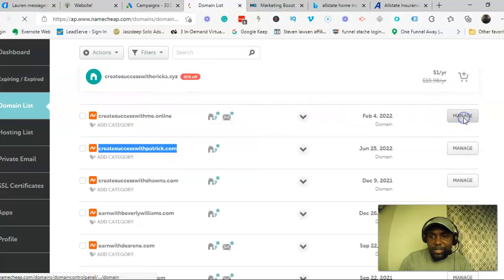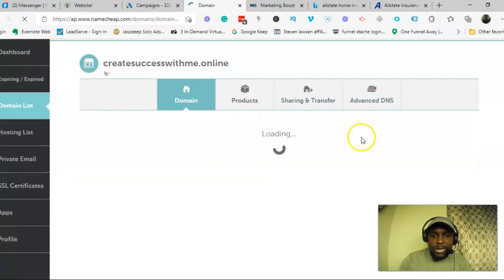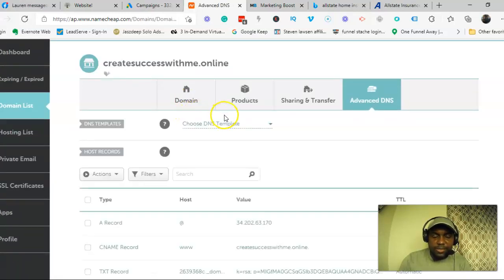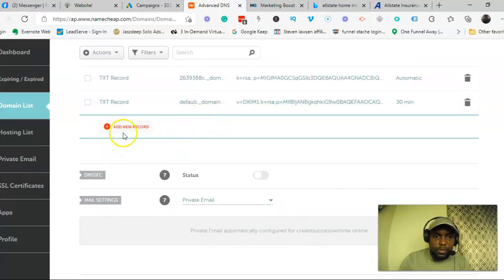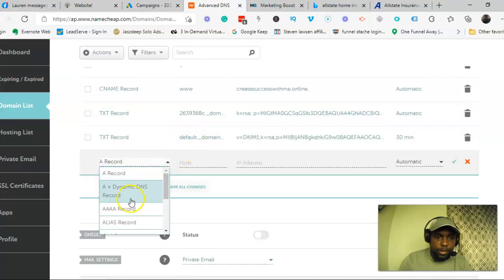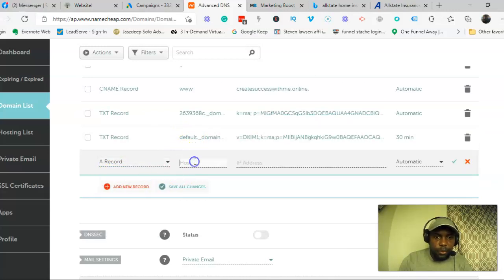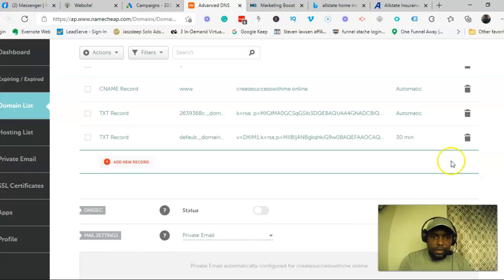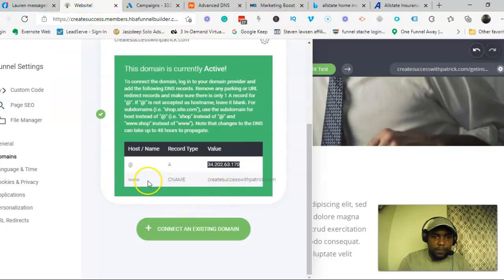I'm going to go to Manage here, and then once you go to Manage, you click on Advanced DNS, and once you click on Advanced DNS, you will be able to add a record. So you're going to click on Add Record, and the record is an A record, and then the host is the @ sign, and then you simply paste the IP address and click on this little check right here, and it's now added.